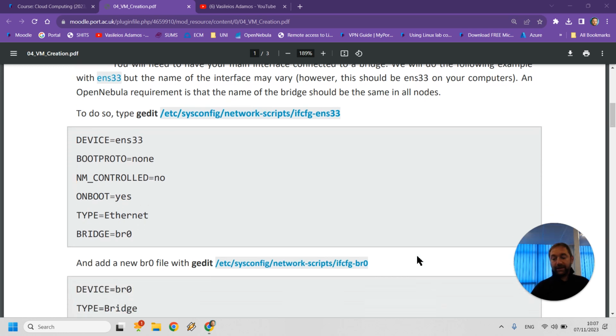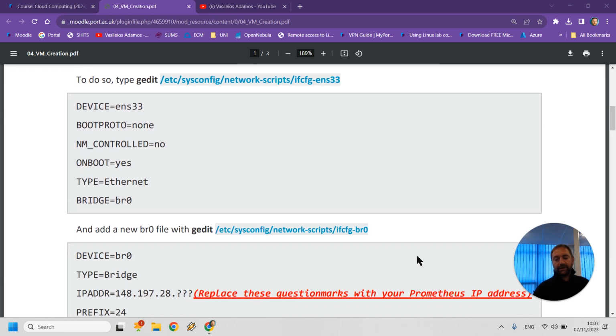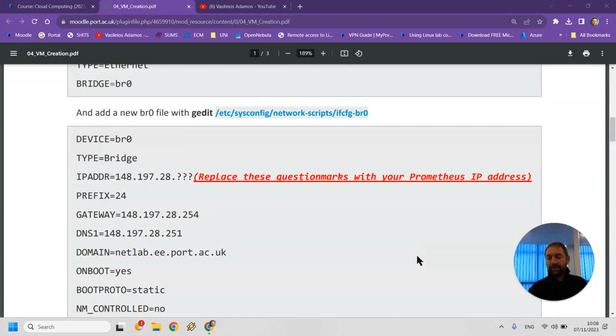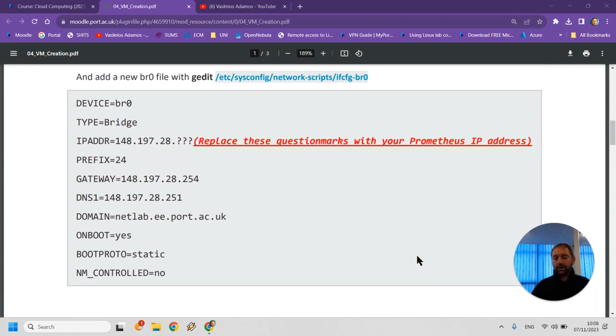So you will create a new ENS33 file that will contain only these lines that essentially tell the network card that, look, you're now becoming a bridge. The NM_CONTROLLED=no means NetworkManager controlled equals no. So your new network card will not show up in the top right corner of the graphical user interface in Linux. And then you will create the BR0 network card, which will have all of this information inside it.